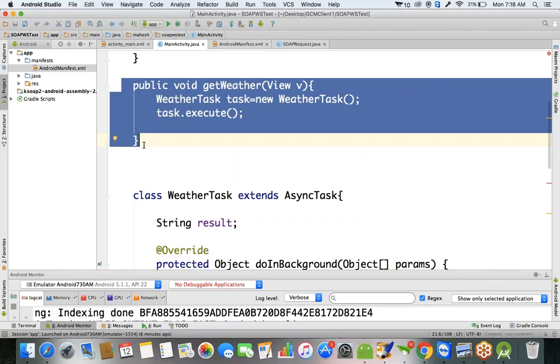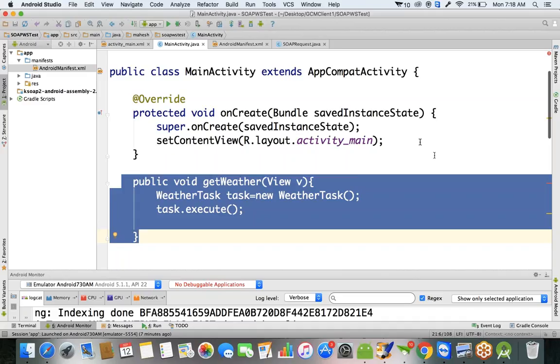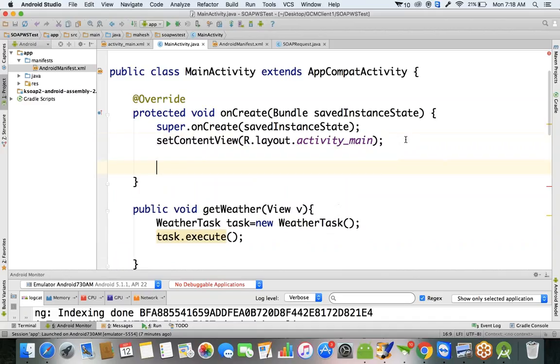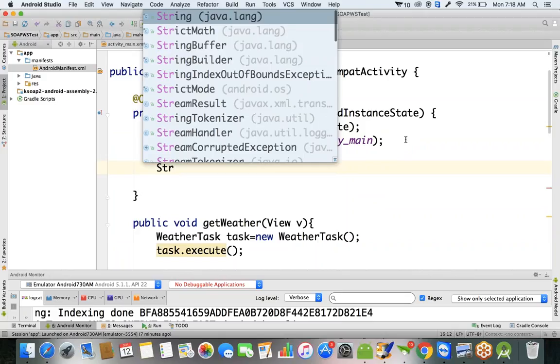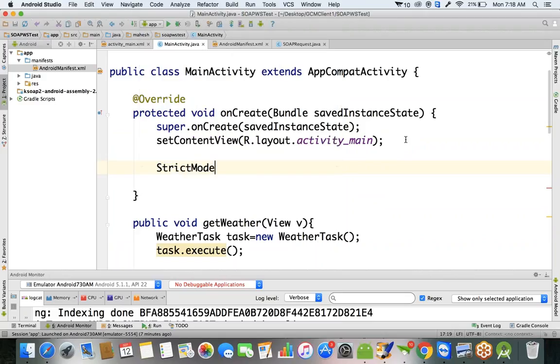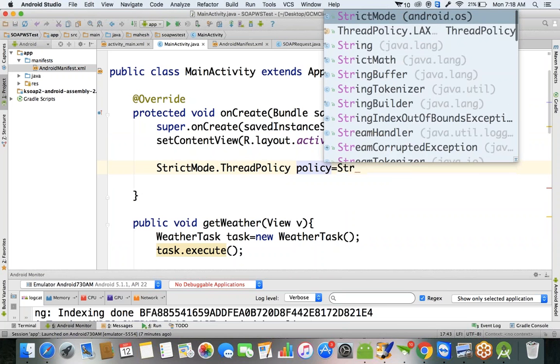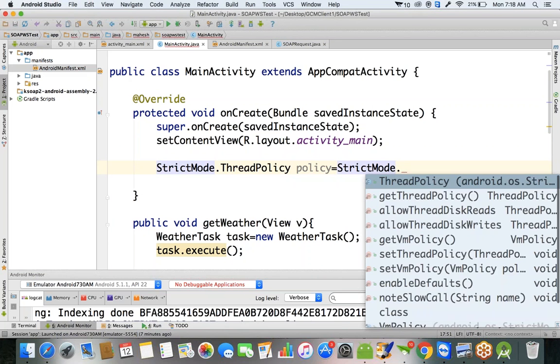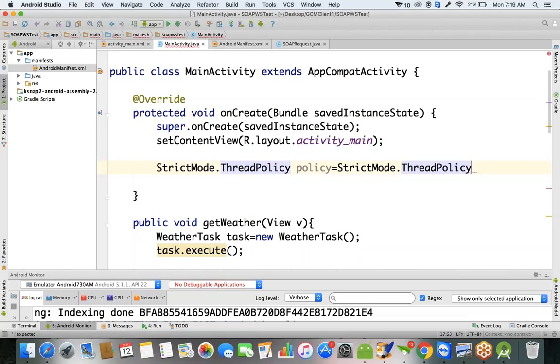One more thing we have to add. Even if you write that network logic in the asynchronous task, still you will not get the response from the server. We have to add one more statement in the onCreate method, that is StrictMode.ThreadPolicy policy equals new StrictMode.ThreadPolicy.Builder().build().